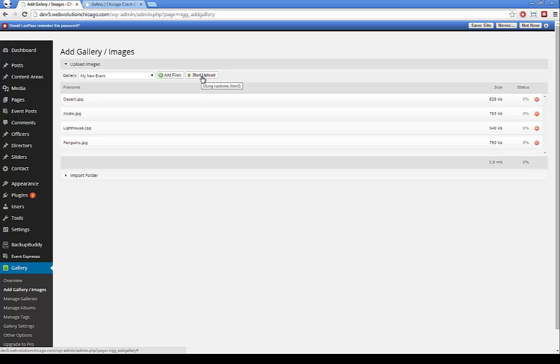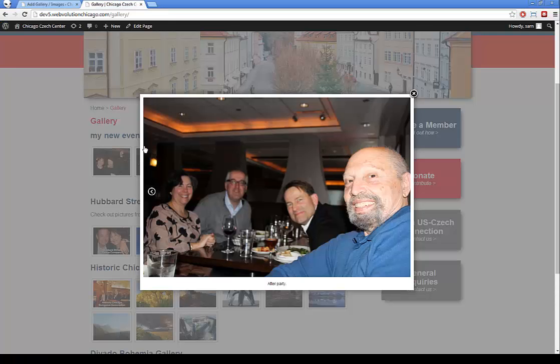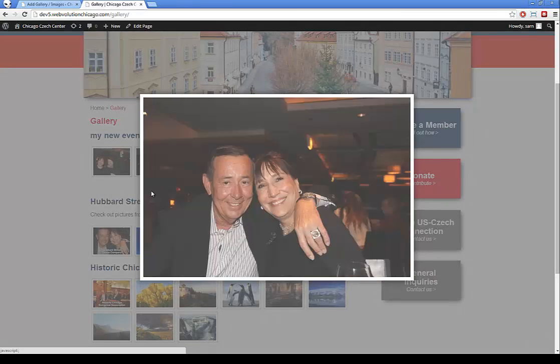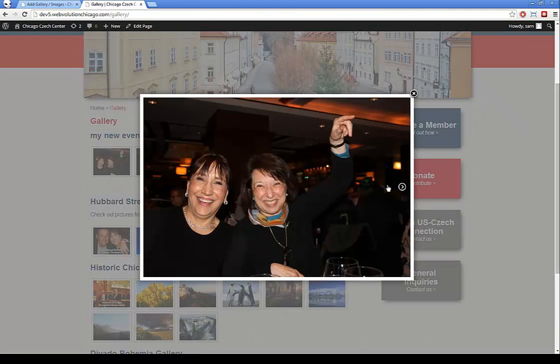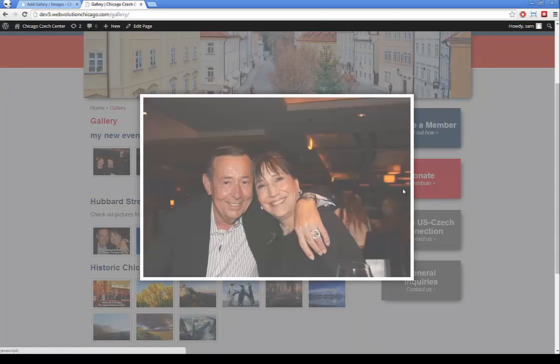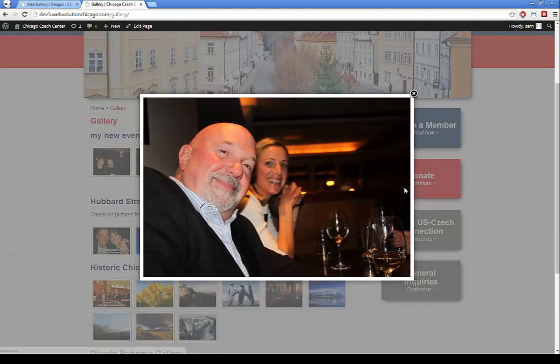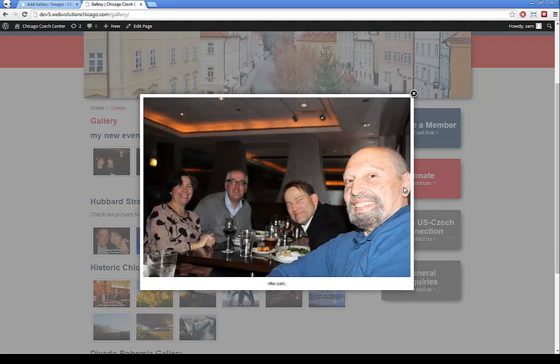So I'm going to go ahead and click on start upload. And what's really nice about this specific gallery feature is that it doesn't matter what the size of the image is. It's going to actually crop the image so that they're all within the same size. So these, when they were uploaded, they weren't this size, but the plugin allows you to upload multiple sizes, and it'll rearrange the size so that they're somewhat all the same.